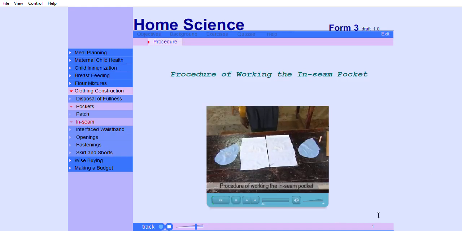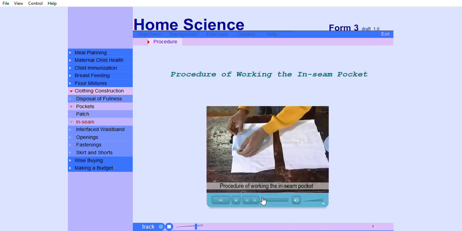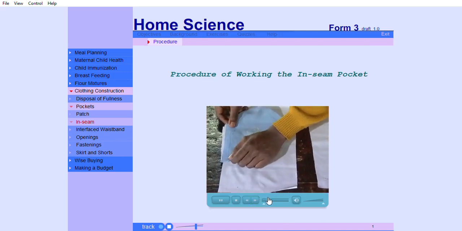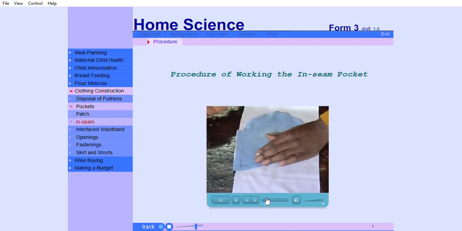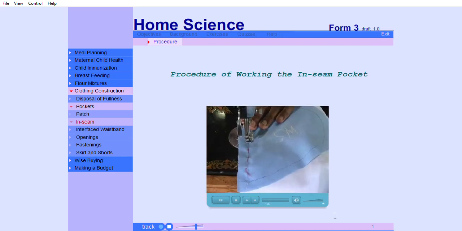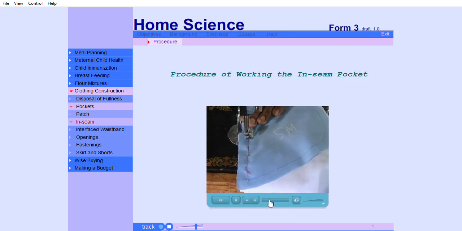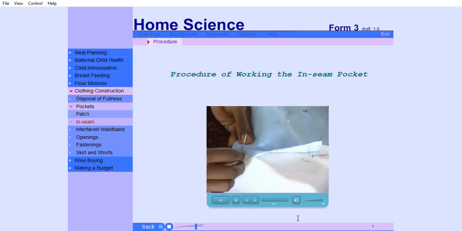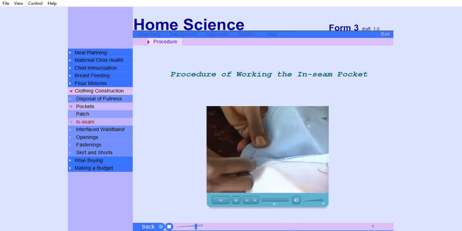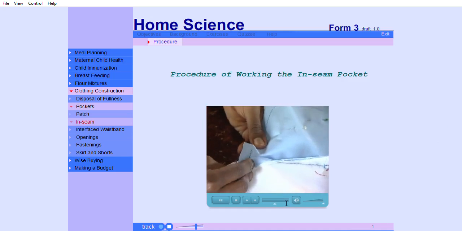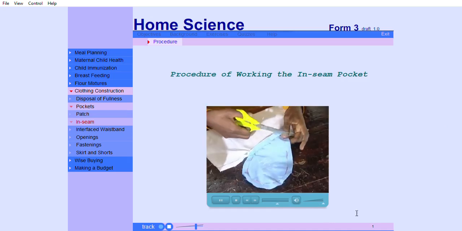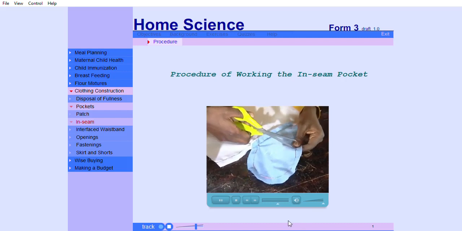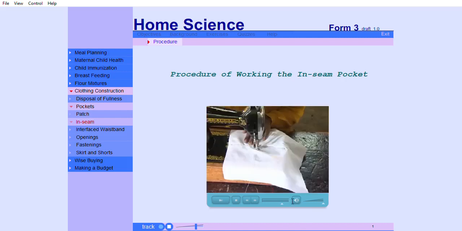Procedure of working the inseam pocket. Mark the position of the pocket on the garment pieces. With the right sides together, match the notches and pin the pocket sections to the garment sections at least 5 mm away from the fitting line. Trim and neaten the raw edges of the pocket bag together using either loop stitches, zigzag, overlock or binding. Garment, reinforce top and bottom of the pocket mouth.